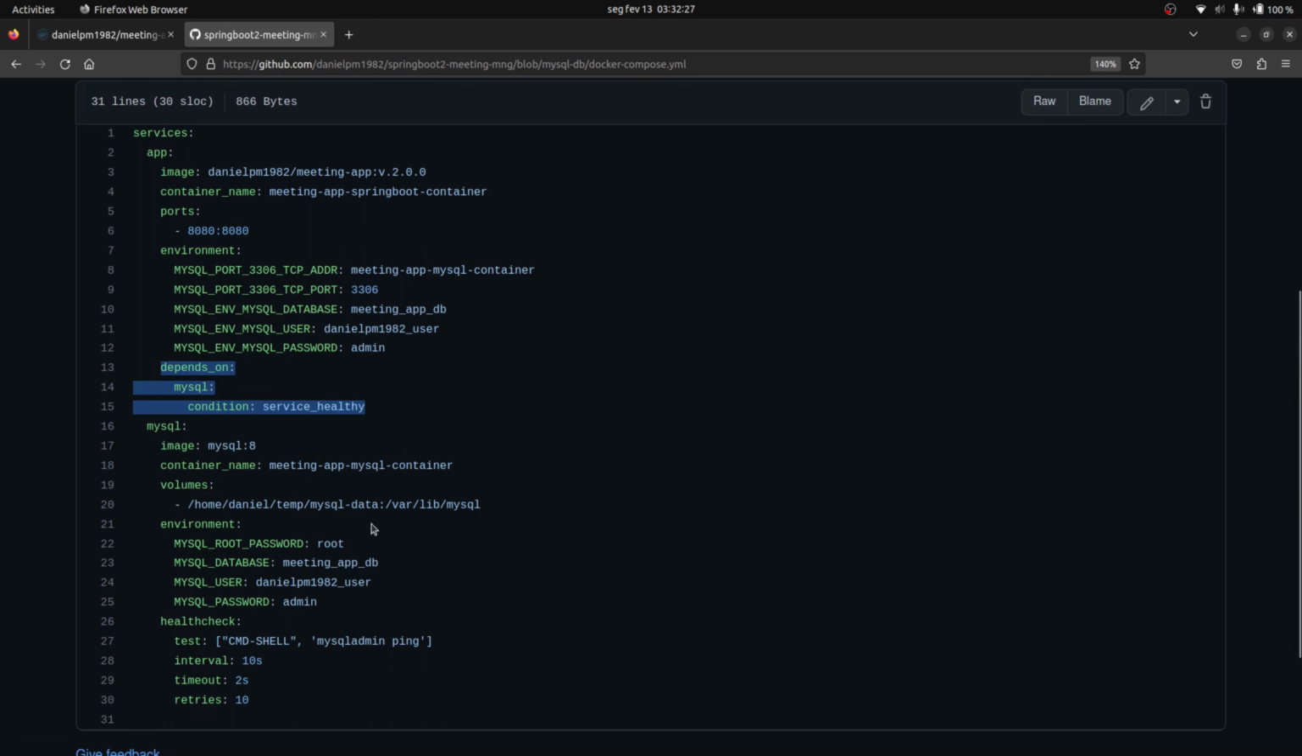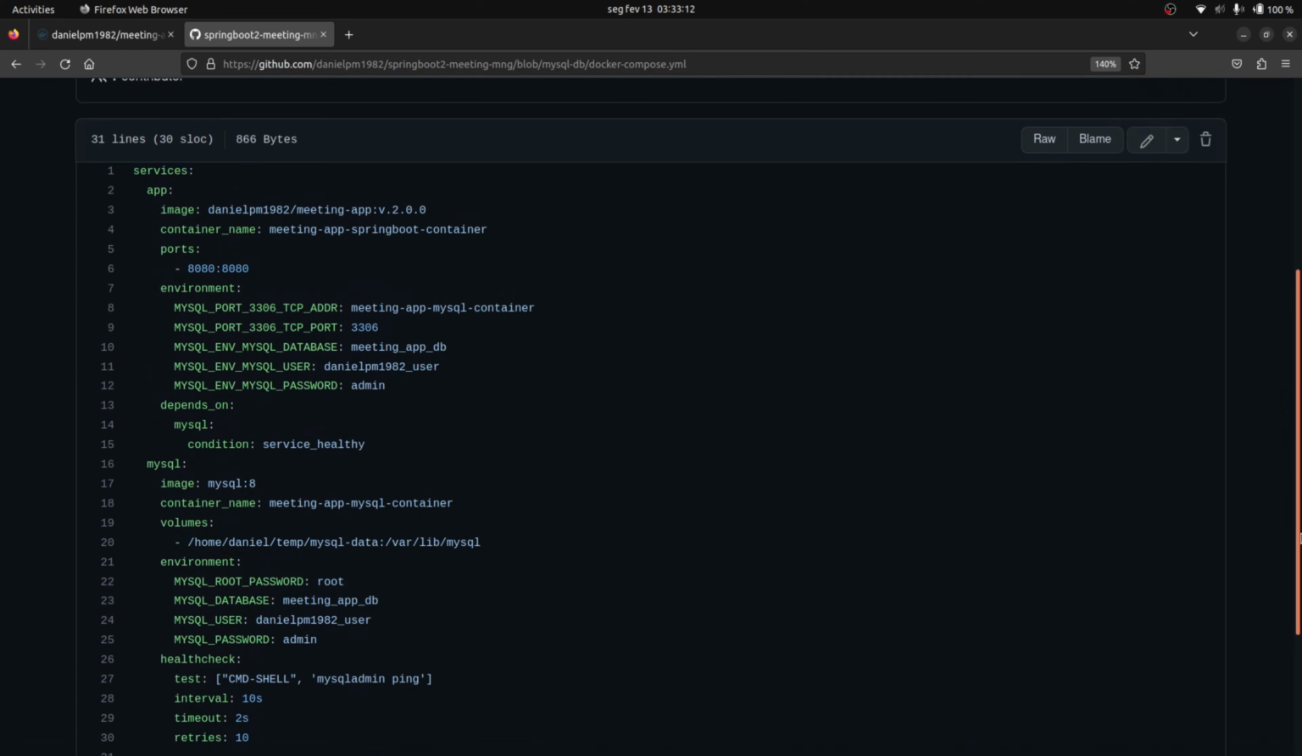It depends on and the health check, when using examples like this of a web application that depends on a database application, and the web application should only be started by Docker Compose after Docker Compose can be certain that the MySQL DBMS is already running and succeeded in starting the DB. So basically this is it for our YAML file.